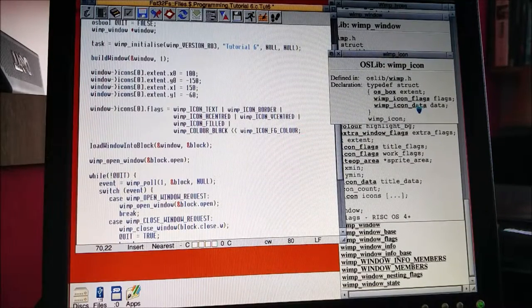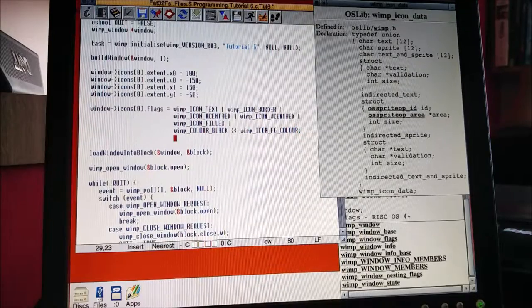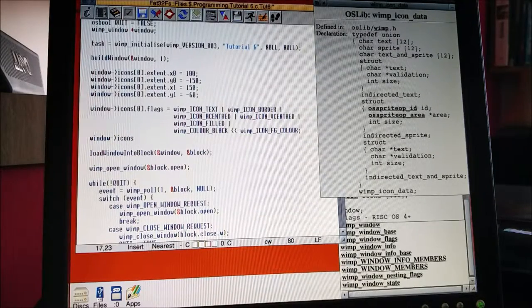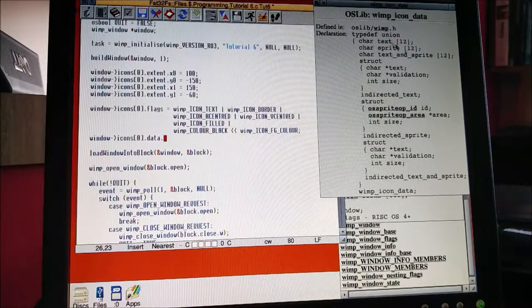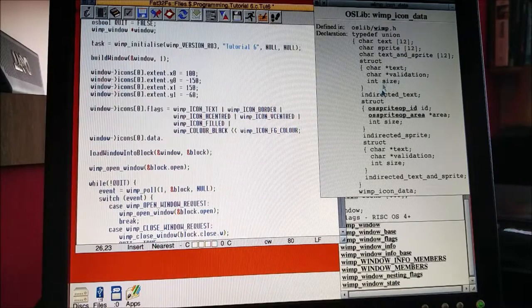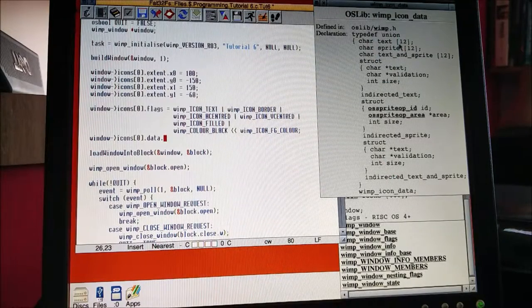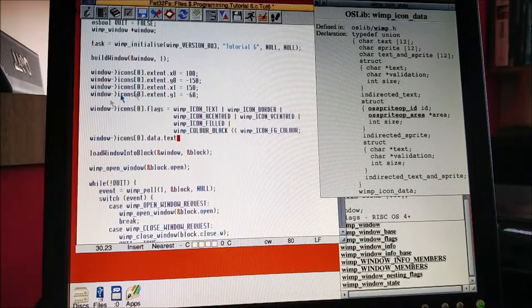Next thing we want to do is change the text. So let's look in data. So window icons first icon dot data dot, let's have a look. So here, text. I'll go into indirected later, but we're just going to do the normal text. The issue with the normal text is we have a limit of 12 characters. Indirected text, the sky is your limit, I guess. So this area here, this is where we put 12 characters, which is the text.